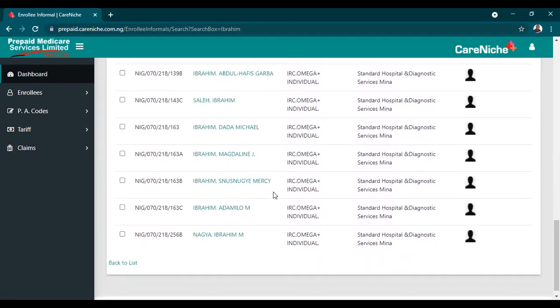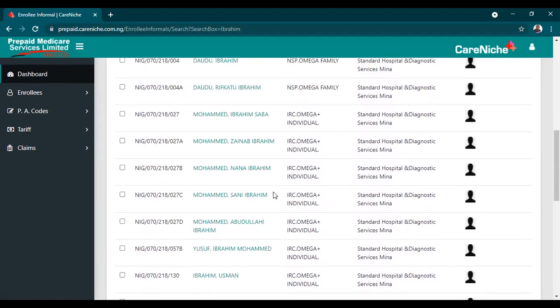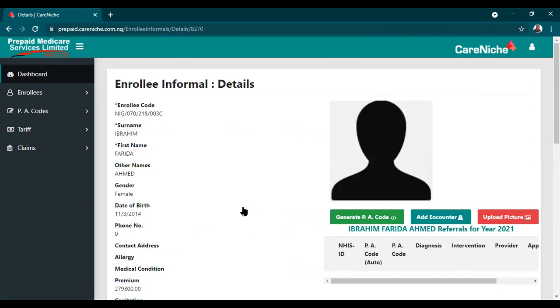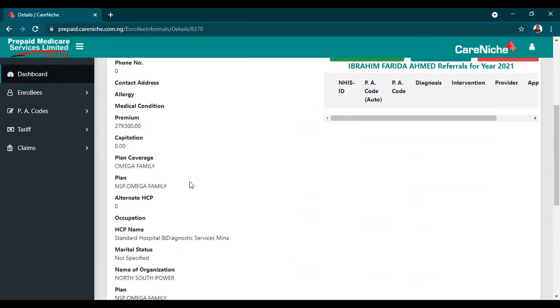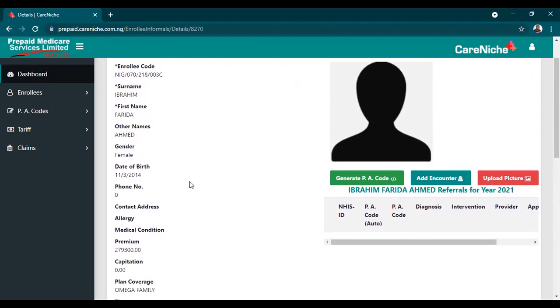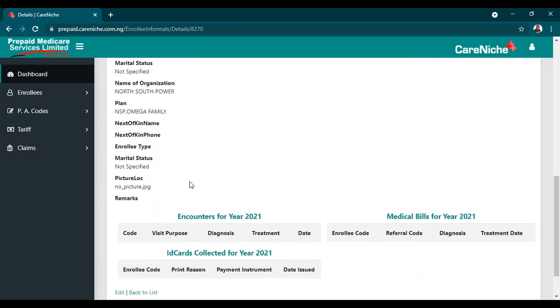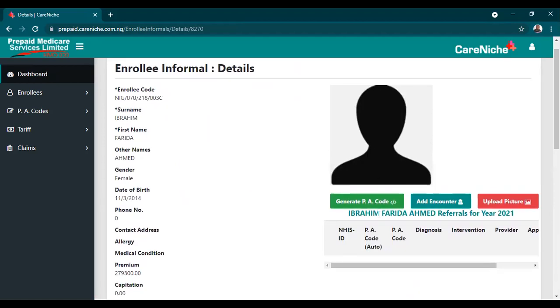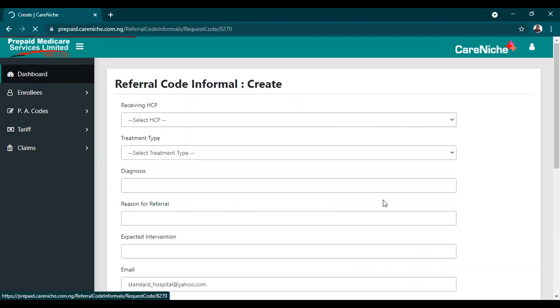Now, I was using a name before, by Ibrahim Farida Ahmed. I click on this particular individual, and then I want to generate. So here you can see some of the details of the individual as you might want to see. And then you can go further to say, I want to generate a PA code for this particular individual. To generate the PA code, you click on the generate PA code button. So it generates for that particular individual.